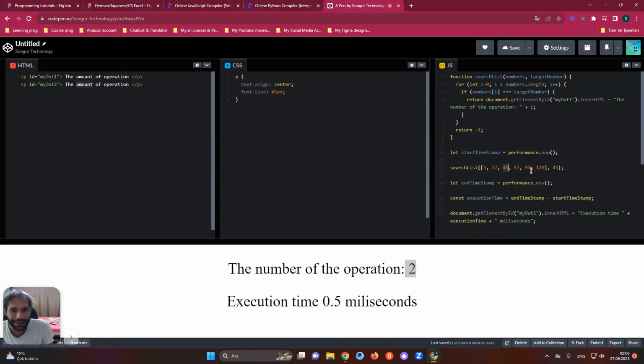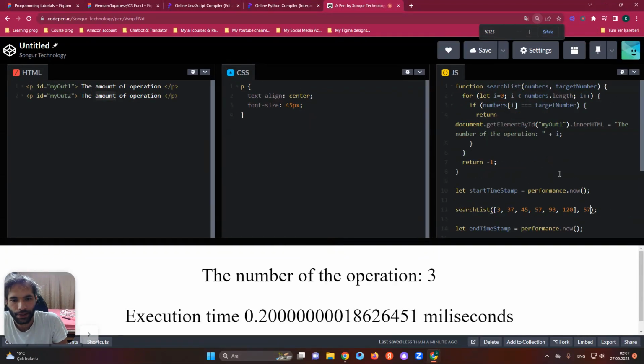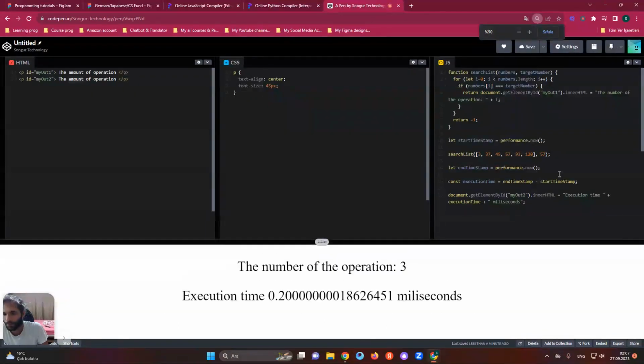So let's try, for example, 57. What will happen? It will say 3, and it will give other numbers, right? Let's try. Yeah, the number of the operation, like the index of the operation, is 3, and execution time is 0.2, etc. That was the way that we did here. As you can see the codes, you can just note this. Now we can continue with the reminder part.